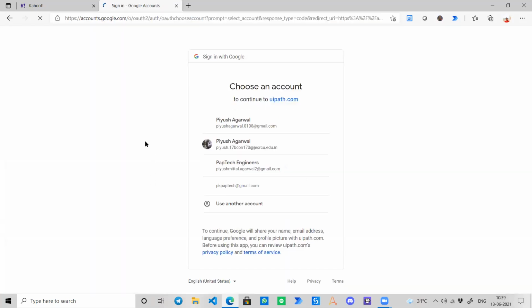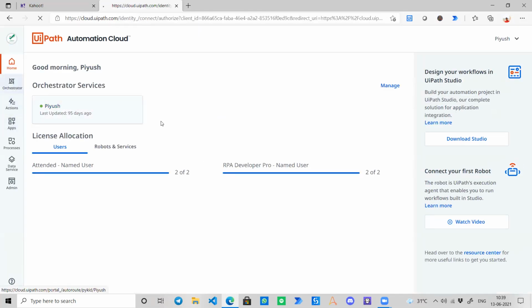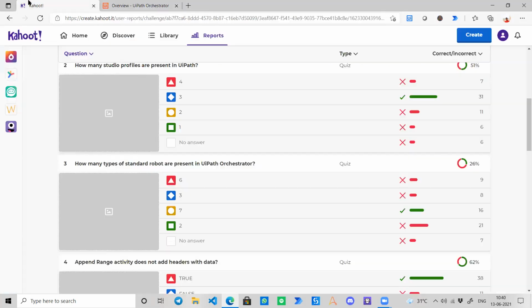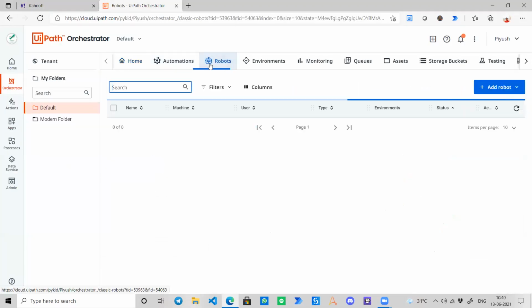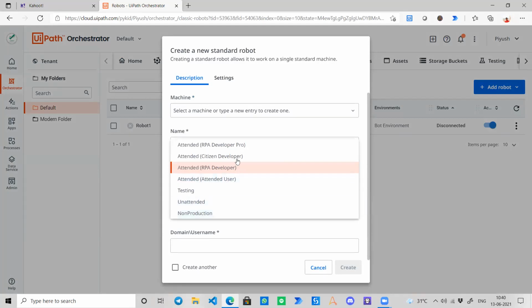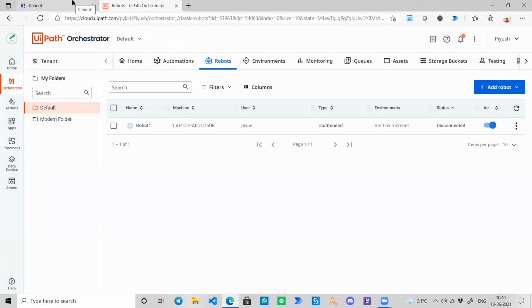Okay, I'm continuing with my Google account. Next, we have our Orchestrator. By the way, this is the latest way of representation by UiPath for the Orchestrator. Now, our question was how many types of standard robots are present. For that, I will have to go to robots, click on add robot, a standard robot, and then over here we can see the types. We have got attended RPA developer pro, citizen developer, RPA developer, attended user, testing, unattended, and non-production. These are the 7 types of different standard robots that we can create.